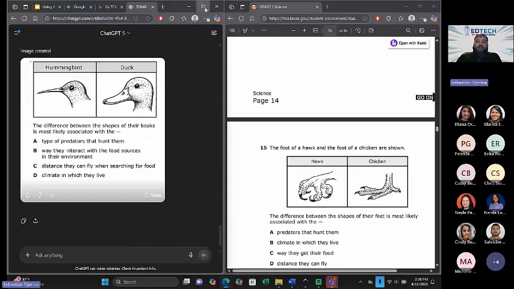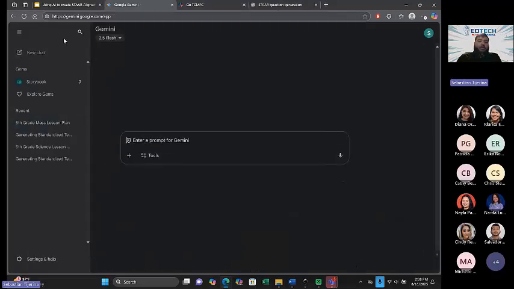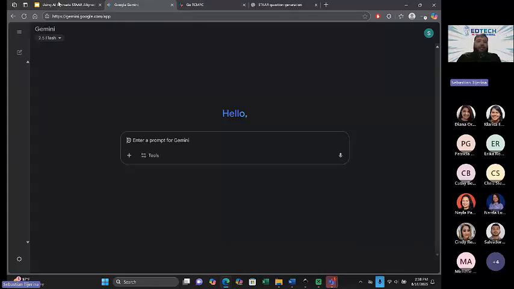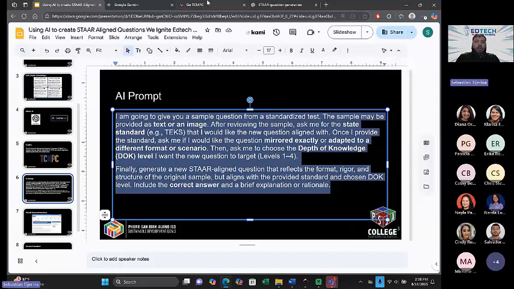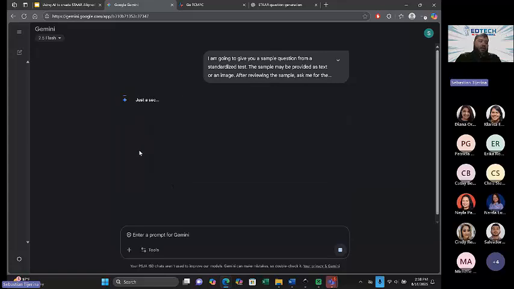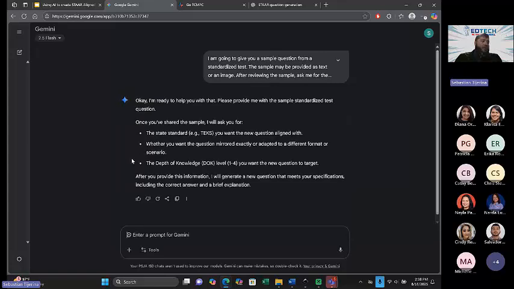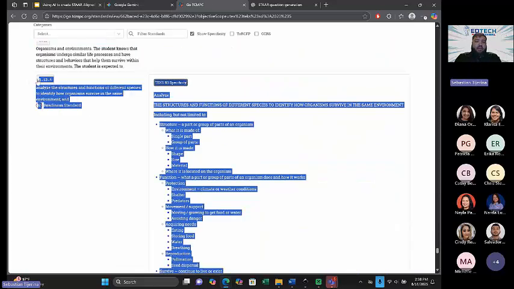So let's continue. Now I'm going to show you what it looks like on Gemini, right? I'm going to create a new chat, and I'm going to follow the same exact prompt. I'm going to come over here, and you're going to see how it slightly changes once we place it here. Okay, so it says it's ready to help me. First, give me the state standard. Again, everything's the same. I'm going to try to speed through this because we've already seen this.